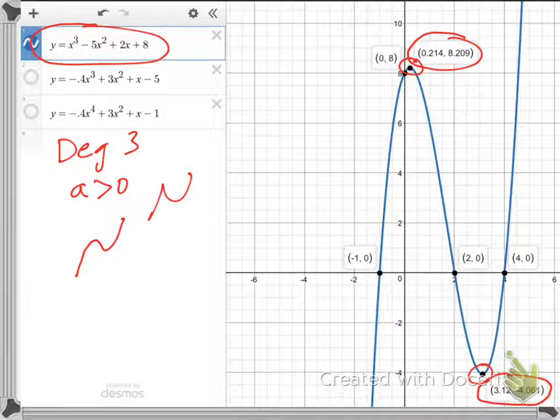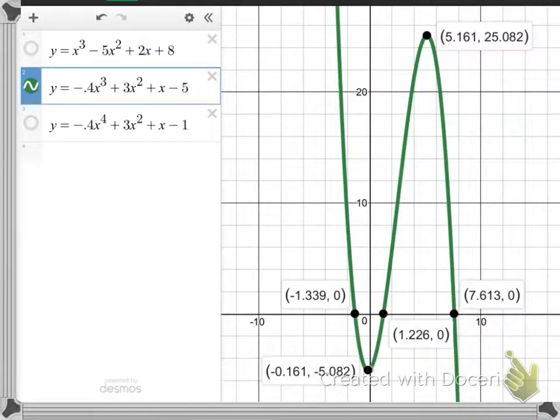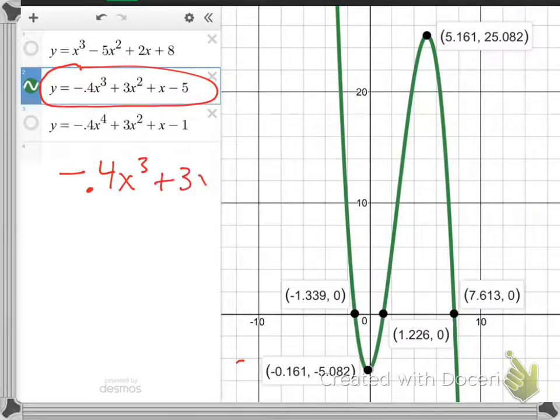So we're going to do another one, though. The next one is, go ahead and type in this function here, y equals, I'll zoom in on this function here. So it's negative 0.4 x cubed plus 3x squared plus x minus 5.